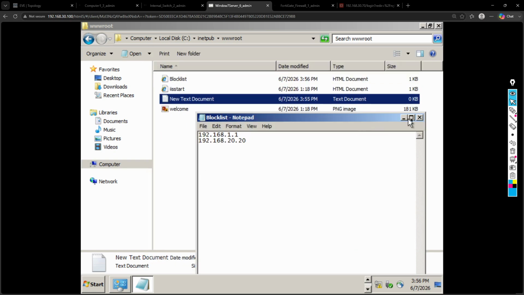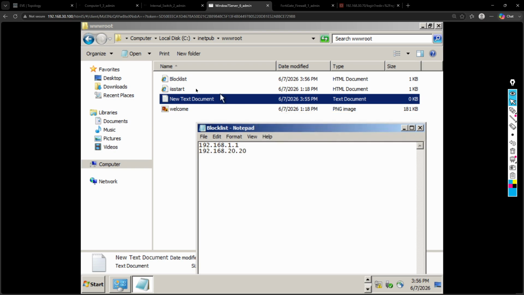Once you do it, you will see that the document that has been created, blocklist, has something like internet symbols. Okay, the same thing you can do on the latest Windows machines. That works in the same way.